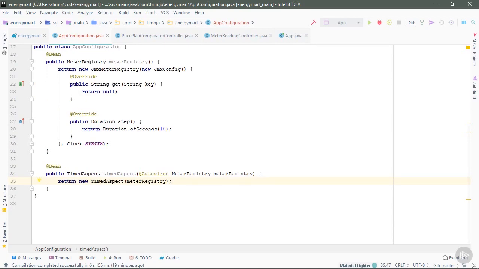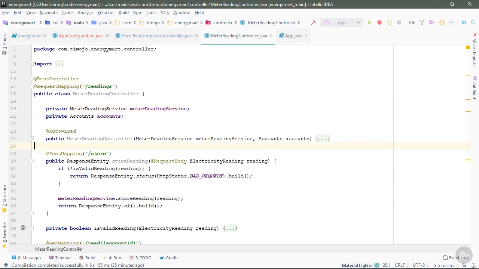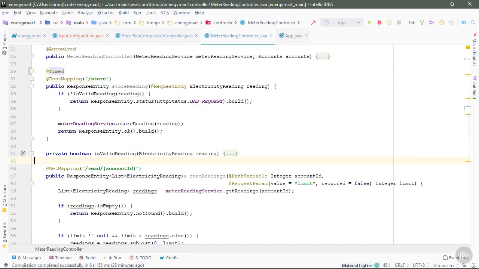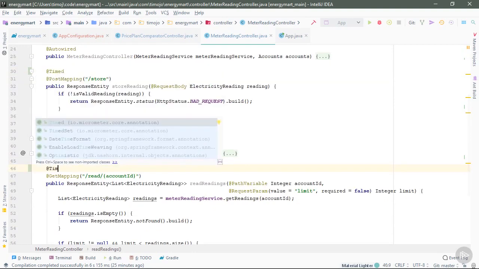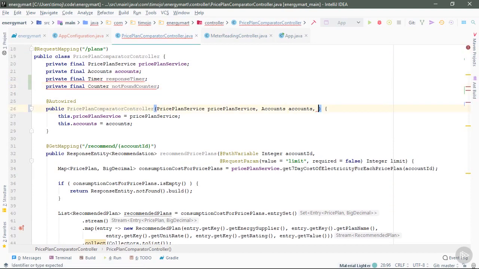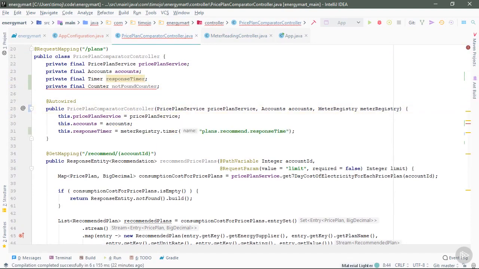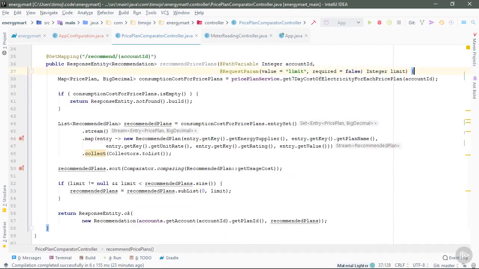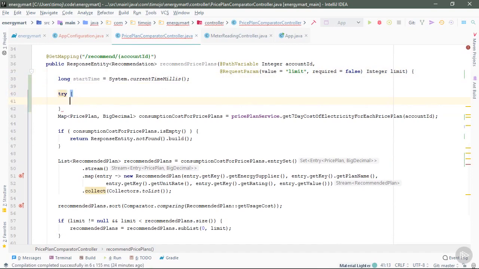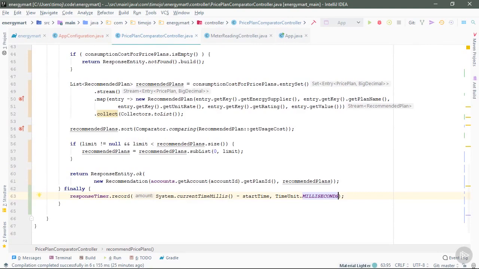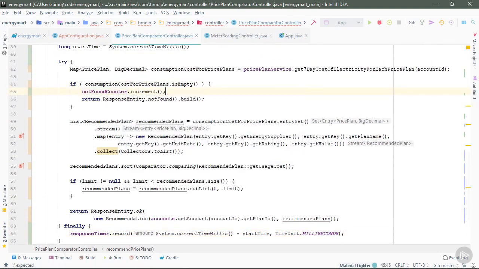To illustrate this, for the meter readings controller, I'll simply add the @Timed annotation to the bean methods. This will create a timer with a default name that measures the execution duration of these methods. For the price plan comparator controller, I'll inject the meter registry and use it to construct a timer for the response time and a counter for the number of errors. Then, I can capture the start time and record the difference between the start time and end time in a finally block. I'll also increment the counter in the not found response block.